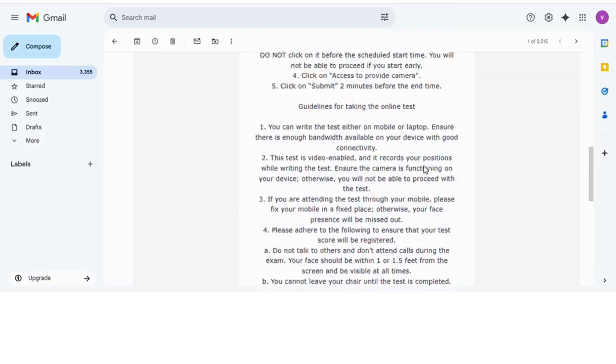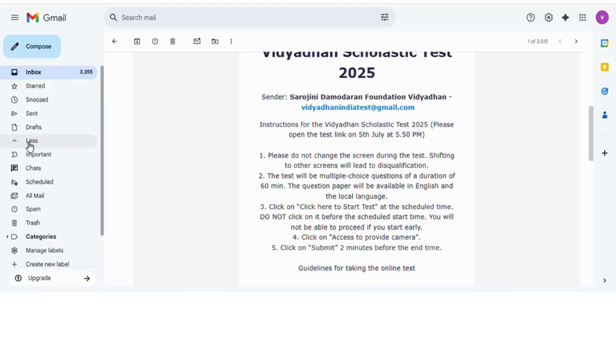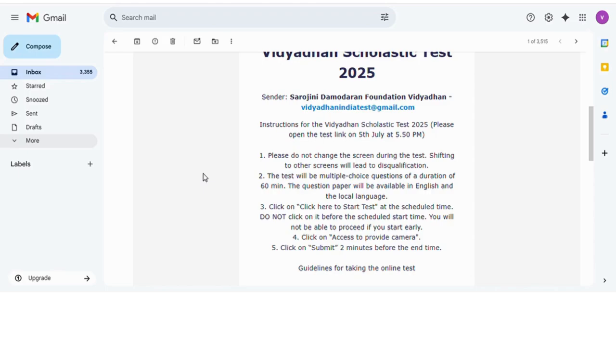Here in the instructions you will have the test date and time. This mail you will receive 2 days before the scheduled test date. In case you have not received this mail, you can check in the spam folder of the Gmail. So you have to go to more, and here in the more there is a spam folder. You have to go to the spam folder. In the phone also you can go to the spam folder and check. You will get this mail 2 days before the scheduled test date.